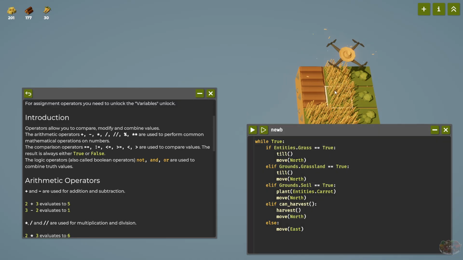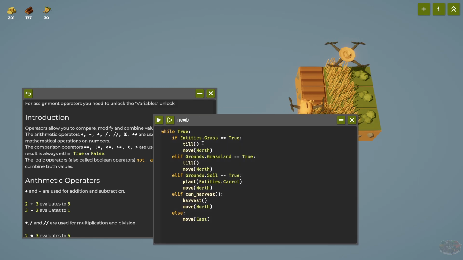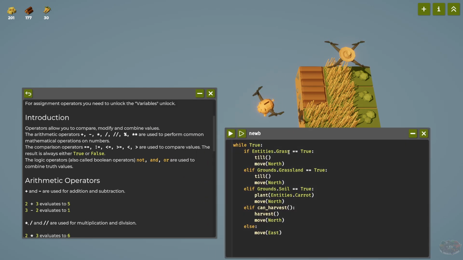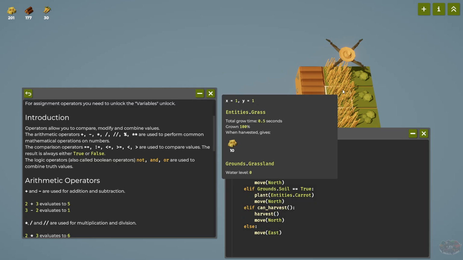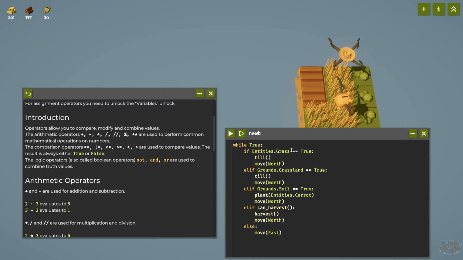See, that's an entity of grass though. See, so if entity is grass equals true, it should till and move north, right?